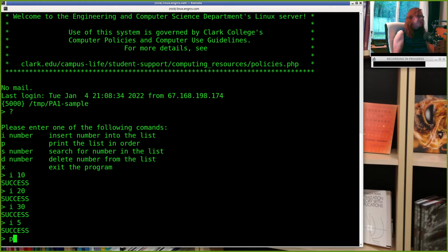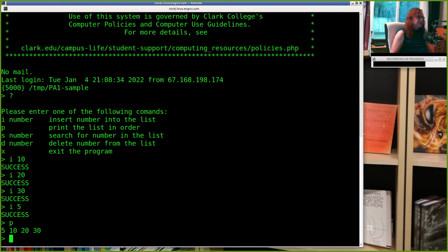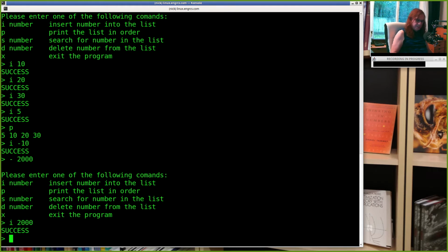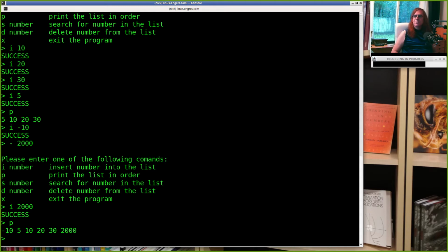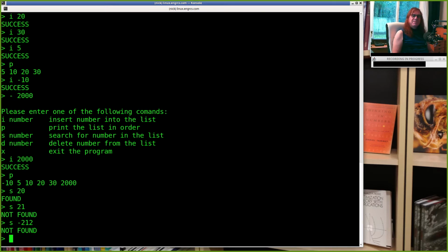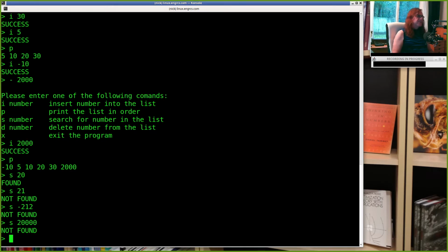And now I can say P, let's see what the list looks like. And I can see the numbers I inserted, but they're in order: 5, 10, 20, 30. I can insert a -10, I can insert a 2000. And if I print, there's what my list looks like. I can search for a 20, that's found. I can search for a 21, it's not found. I should be able to search for something before the first element. I should be able to search for something after the last element. Those are edge cases to test.